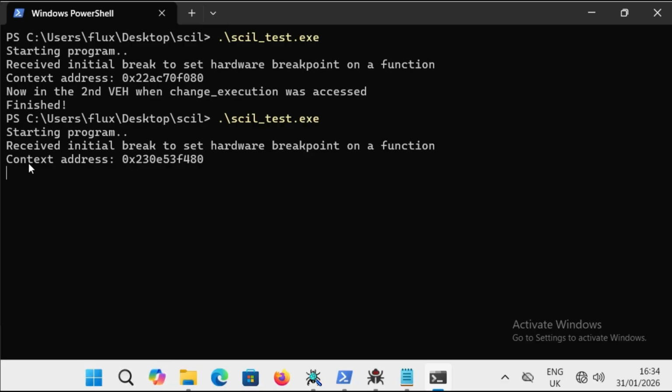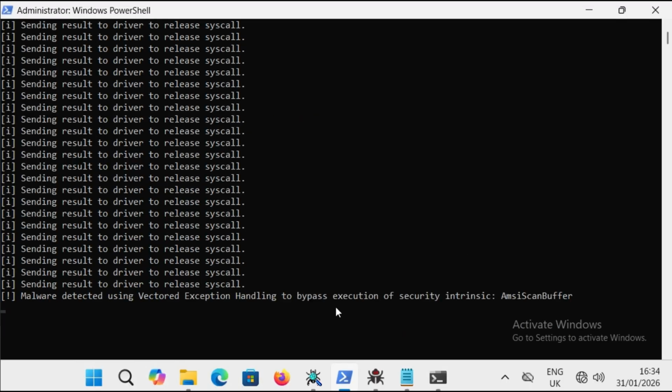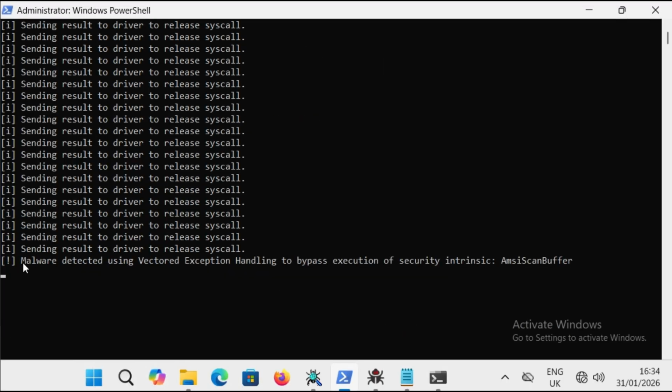What we see this time is we do print the context address in the console, but then we don't get any further forwards, so we don't actually get the callback to the vectored exception handler. Instead, what we see in the engine is it prints "malware detected using vectored exception handling to bypass execution of security intrinsic AmsiScanBuffer."